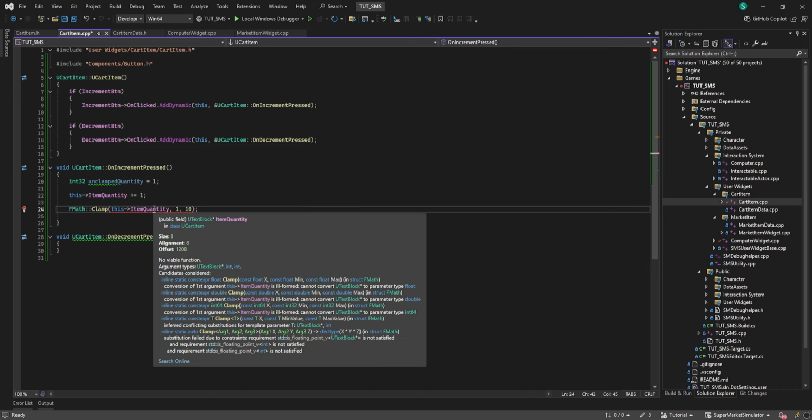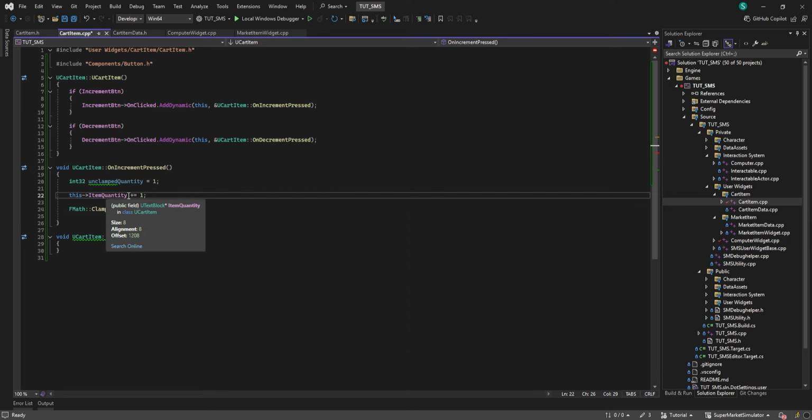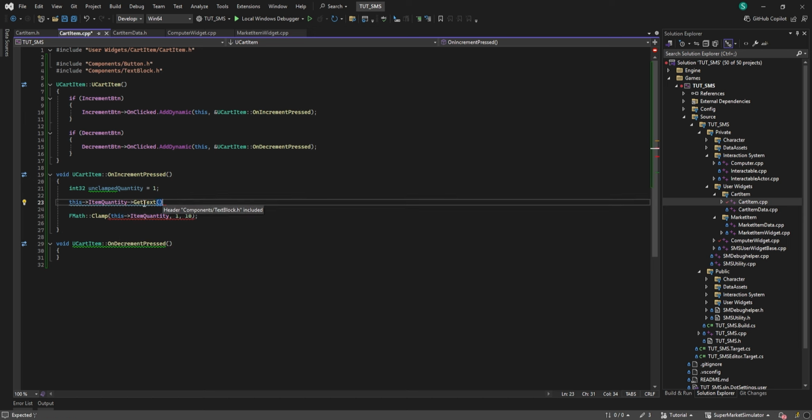There is some error. Yeah, it is a text block. Alright, so we need to convert this text block to integer. Let's do that before we actually do anything related to math, because we cannot do math to strings or characters. Get text. So the return type is FText. We need to convert that FText to integer.